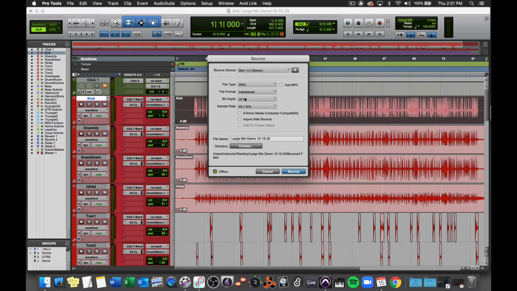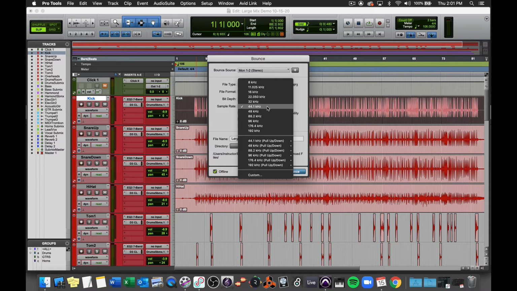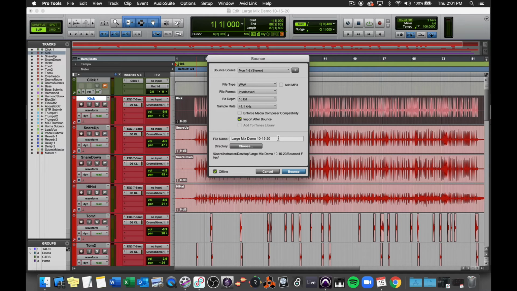file. Now for the bit depth, we're going to choose 16-bit, and we're going to leave the sample rate alone, 44.1. You could bounce at higher and lower rates, but we're not going to do that. And then you have a chance to name your file. So I'm going to call this large mix demo RVB, my initials, V1, version 1.